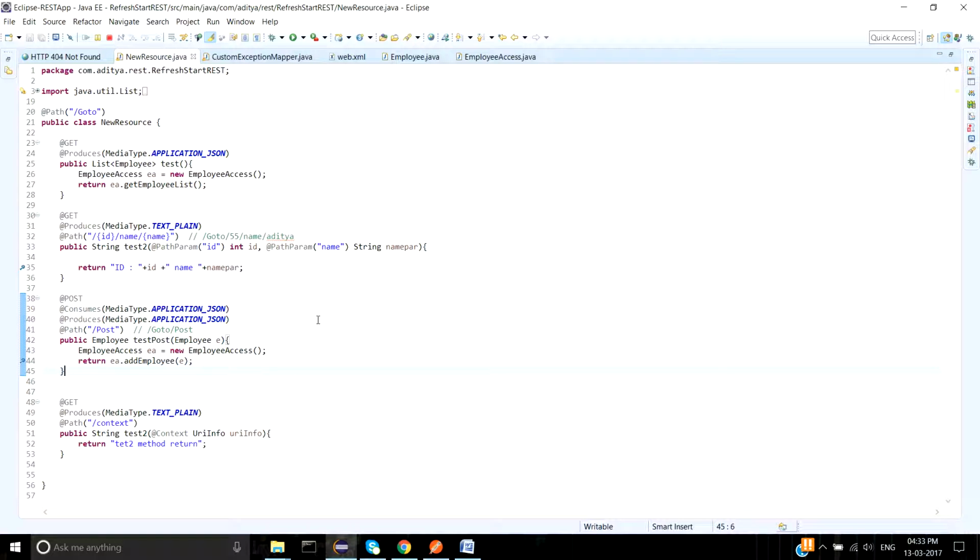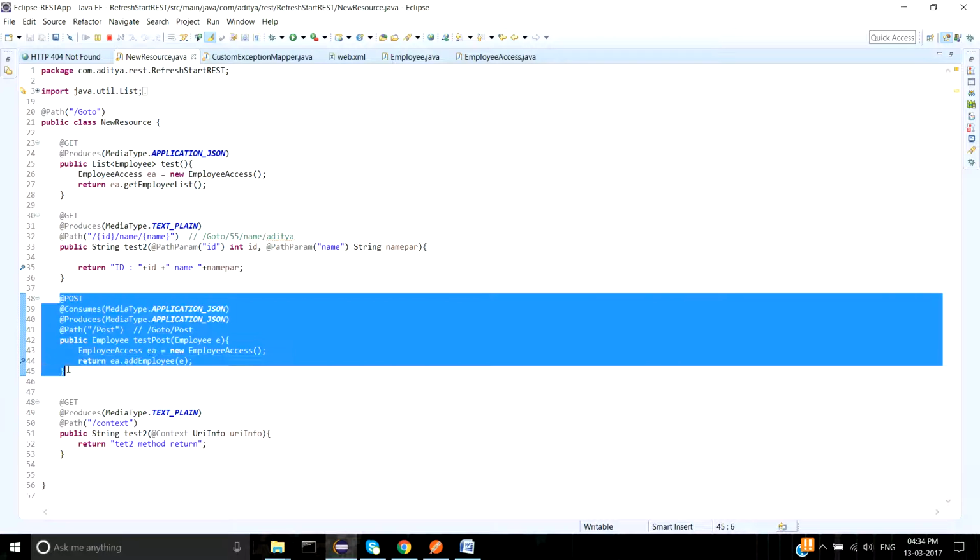So if you see the URL, the class level path goes like this. To trigger this part, post is the sub path. So if you append both, this is the complete path which contains the URL to this particular REST API. So it will be part of the URL, the original URL ends with this to reach this part.